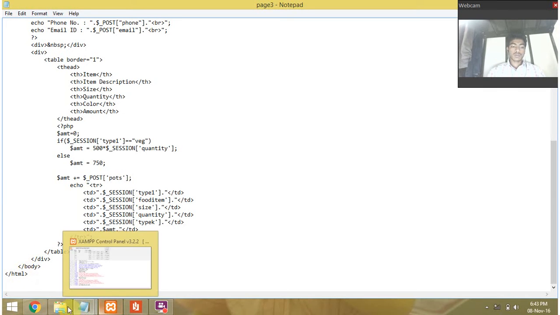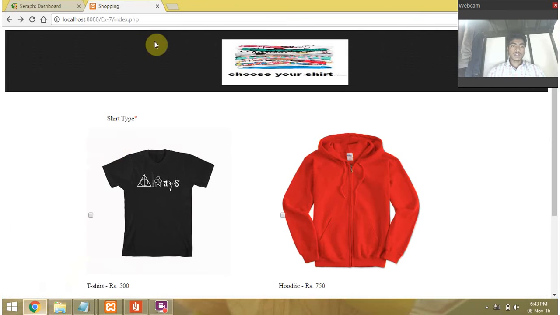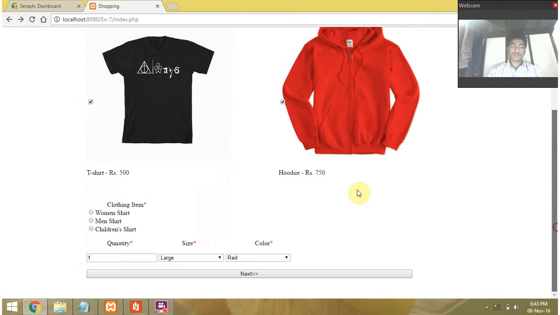Once we go and see the web page here, we can select the red or the black, whatever, and the t-shirt, anyone we can select. Whether it is women or men, or children, we can select the quantity. Here the size and the red which is needed, it shows the red mark.